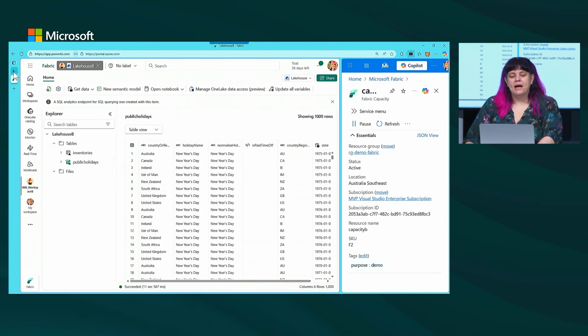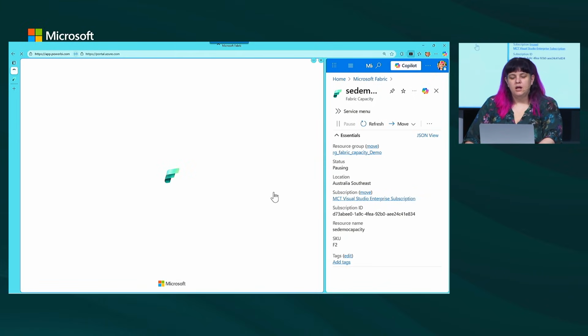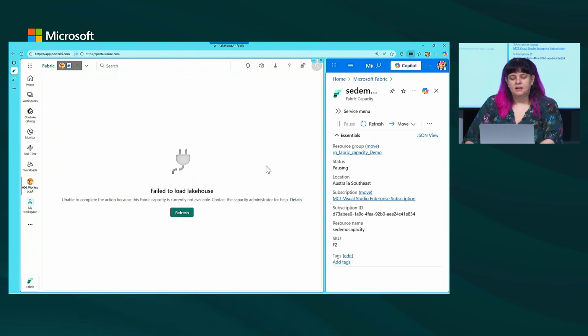If I now go back to that first capacity and pause it, that pause operation makes Lakehouse A unavailable. So I'll go ahead and pause it, give it a moment to process the pause operation. Once that's paused, I will refresh the browser and you'll see that the data is no longer accessible in the Lakehouse Explorer. We'll give that a moment to refresh. So you see now that it fails to load because its capacity is not available.